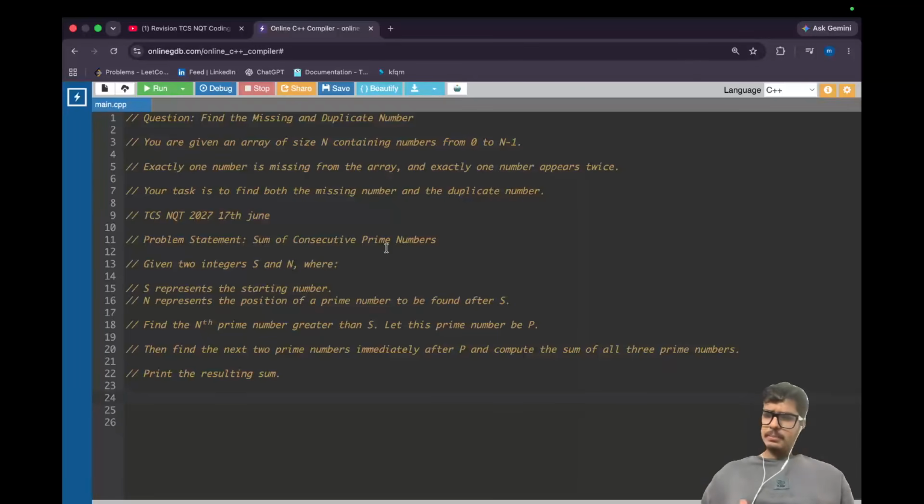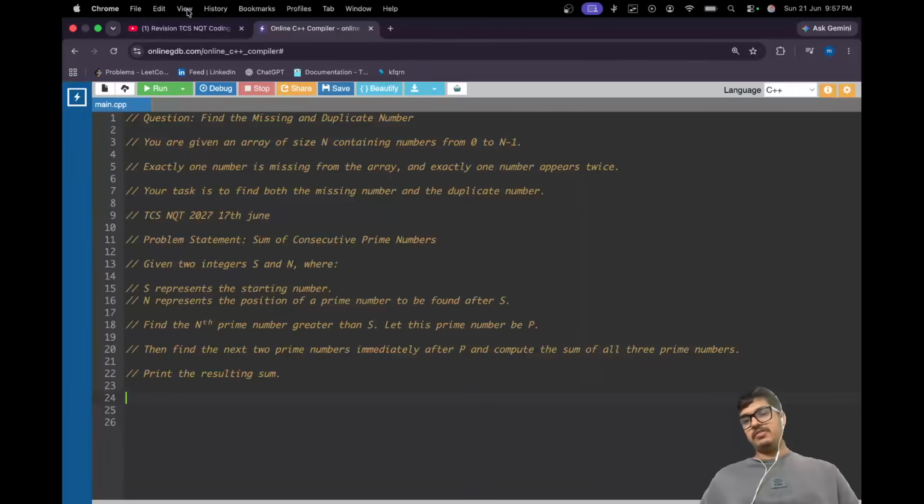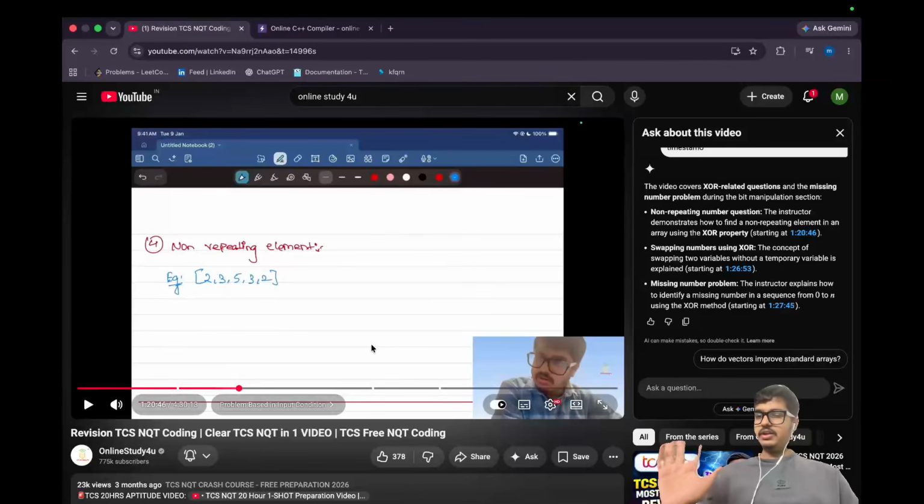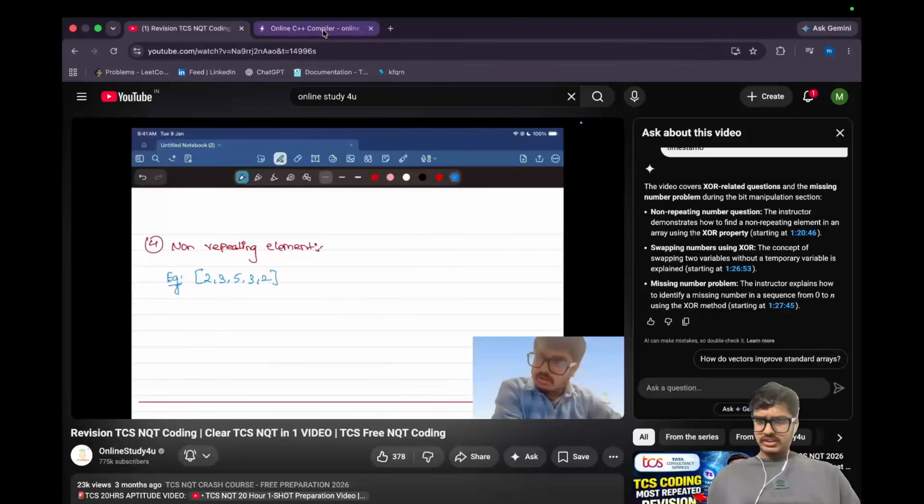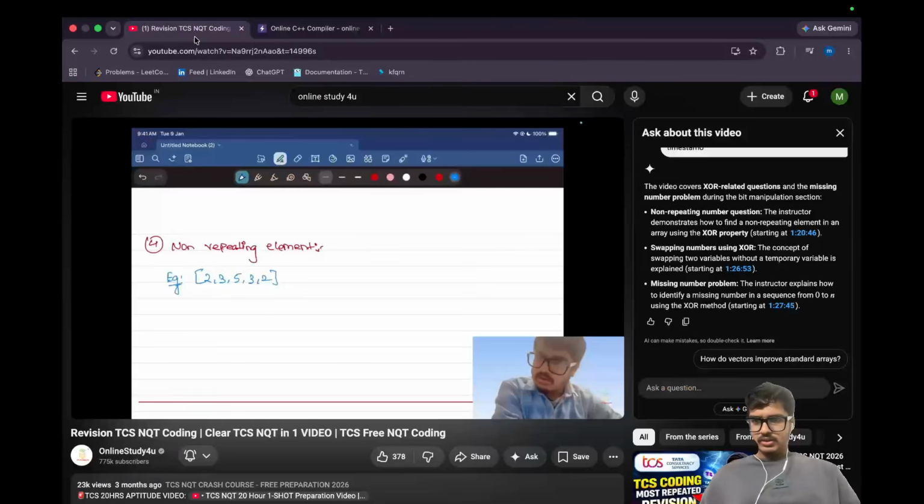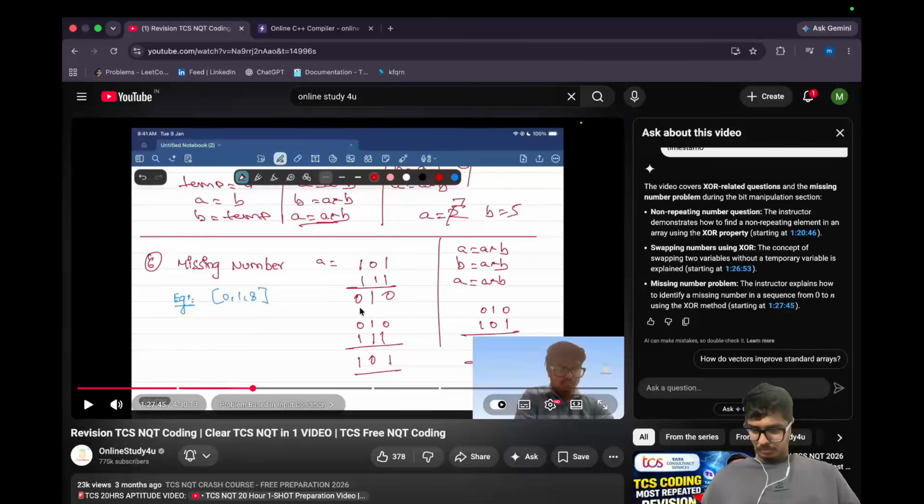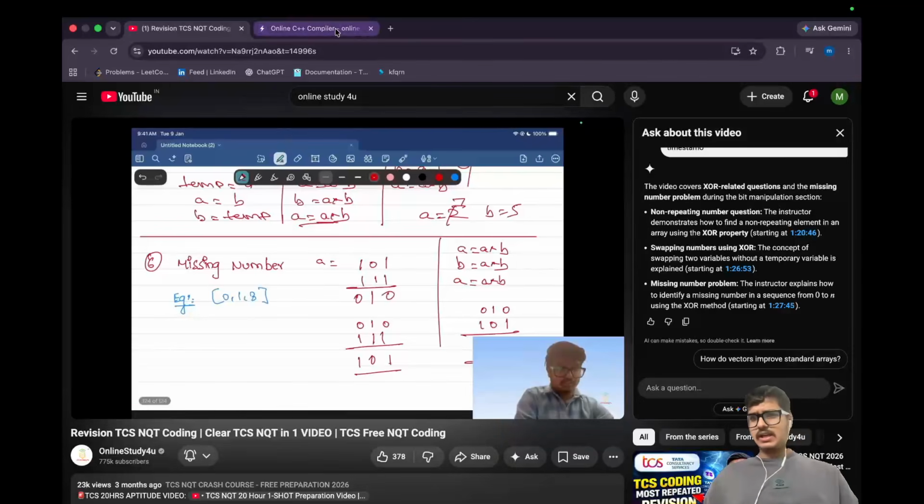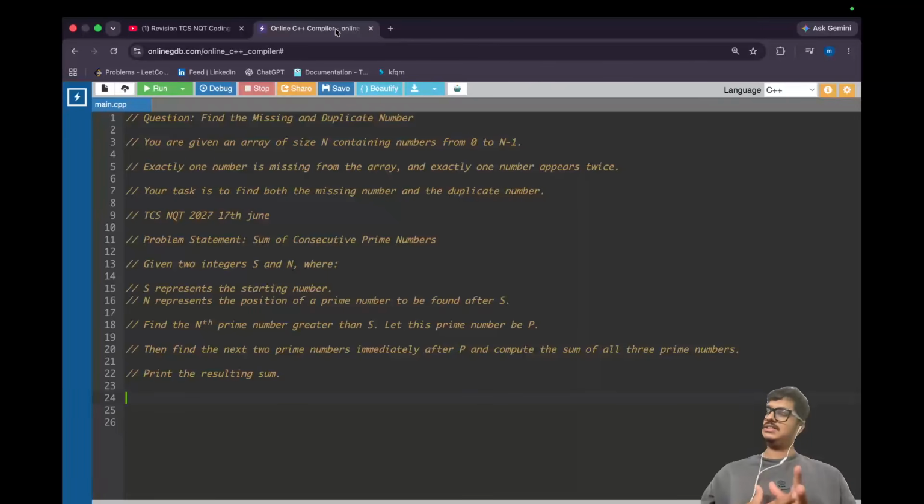Before actually discussing these coding questions, the first question came straight from the same video that I have posted. You can clearly see the question here: the repeating number and the missing number. We will be discussing this question again. Both were discussed in that video as separate questions. He just combined both the questions, and it is a very standard problem.